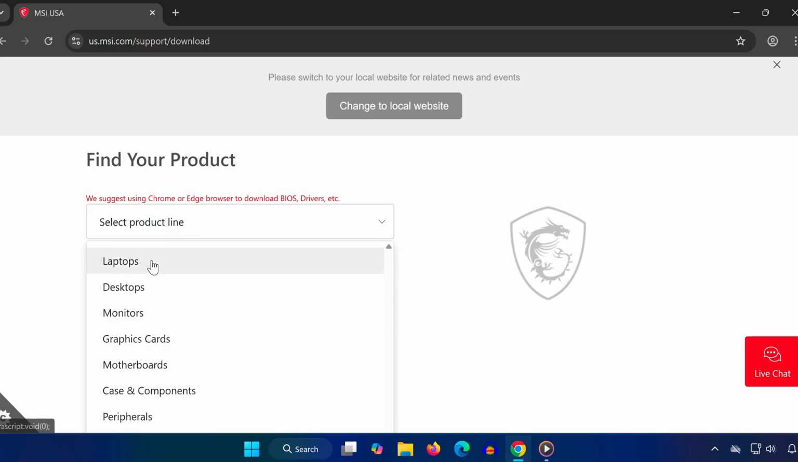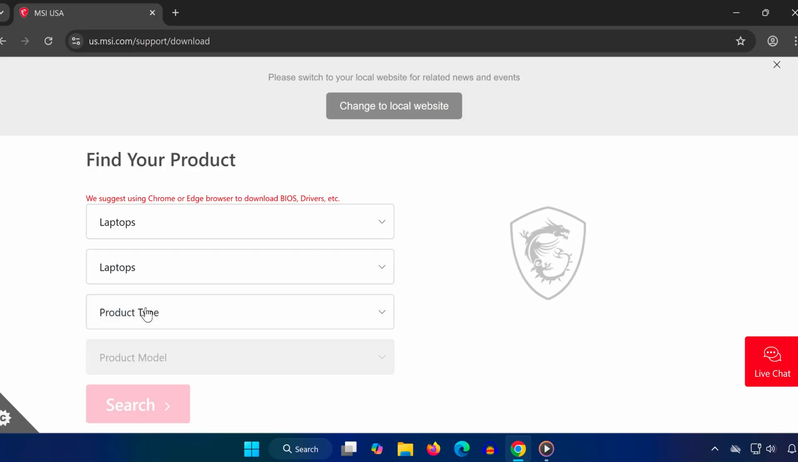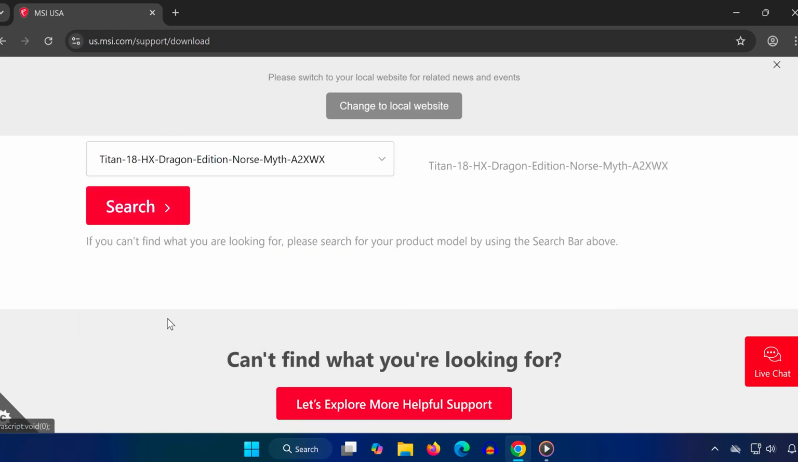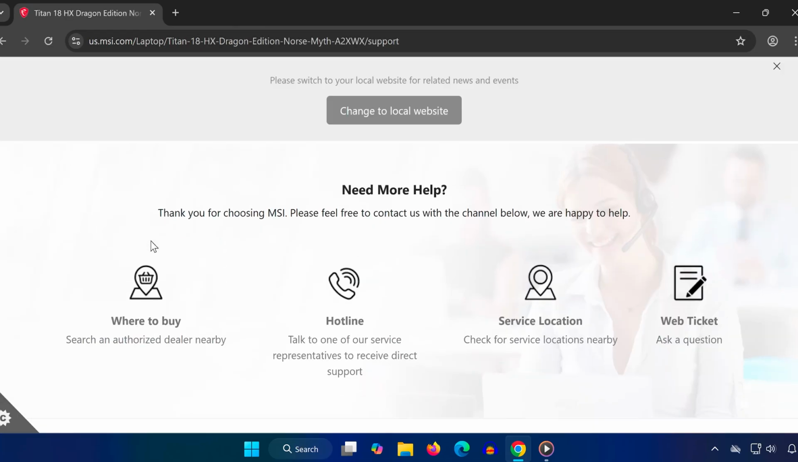Once you're on the site, choose your product category: laptop, desktop, motherboard, GPU, etc. For example, I'll go with laptops. Select your series, like Titan, then pick your exact model and hit search.